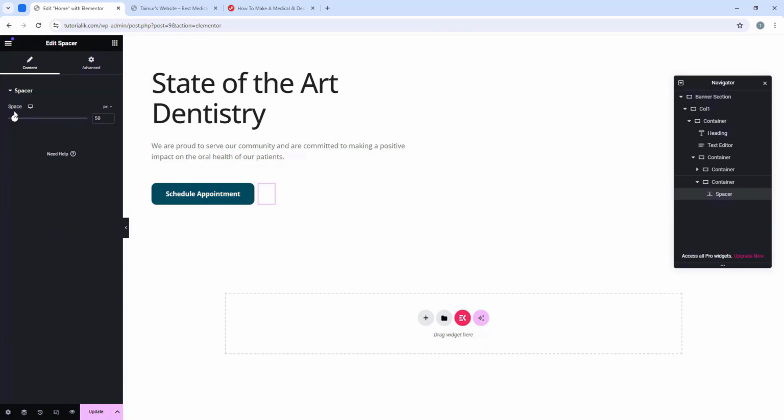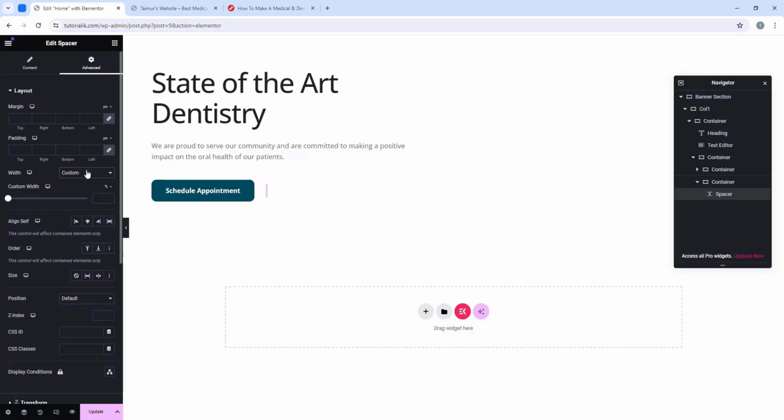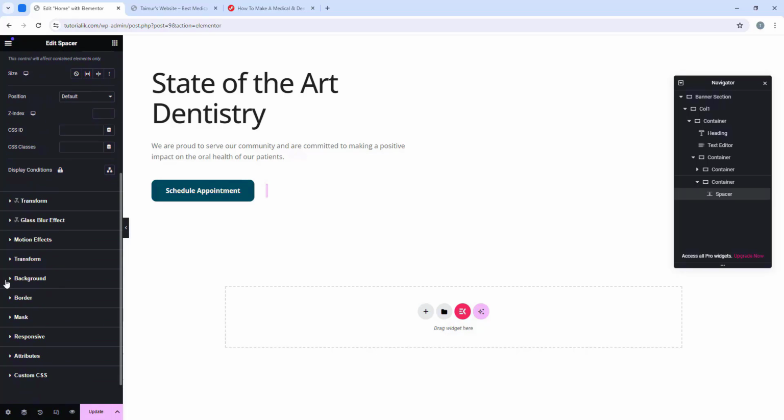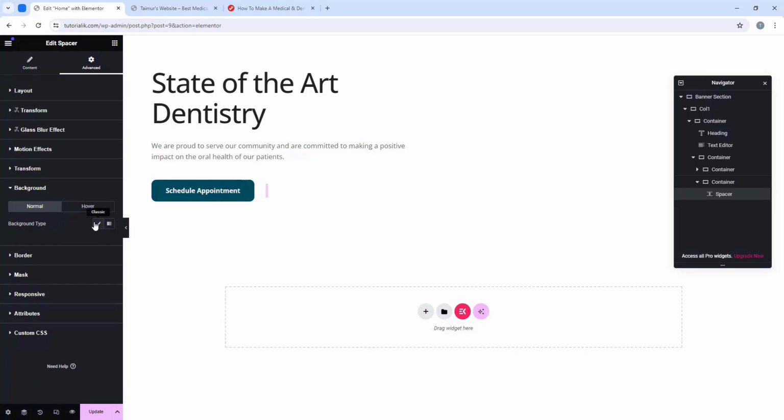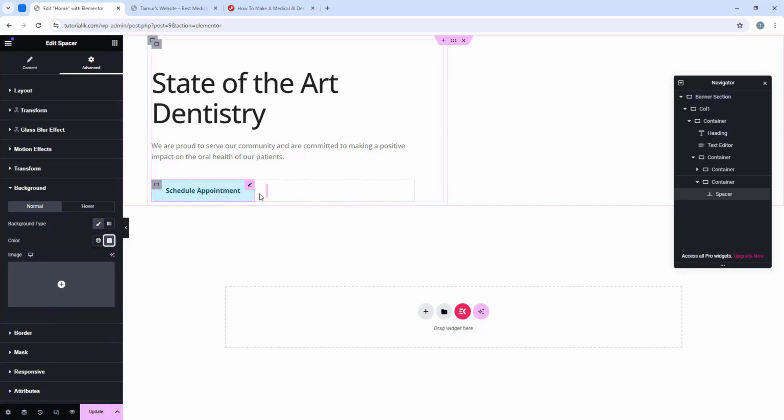Then in the spacer space, I'm gonna first of all make it 30 pixel. Then I'm gonna go to advanced tab, and under this width I'm gonna select this custom option, and after selecting this custom width will appear. Then inside this I'm gonna make this pixel and just type 1. Then I'm gonna scroll down a little bit, and we have this background option or background drop down. I'm gonna open this, and inside this we can add a background color. So from here, let's choose a color DFE4E1.